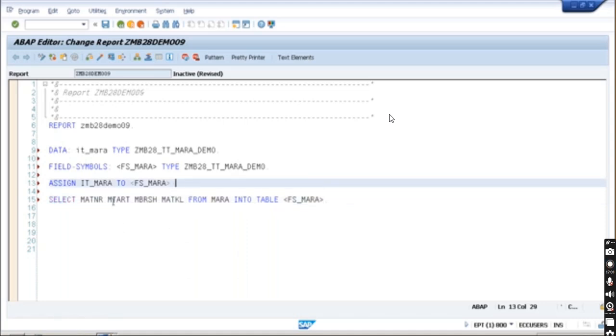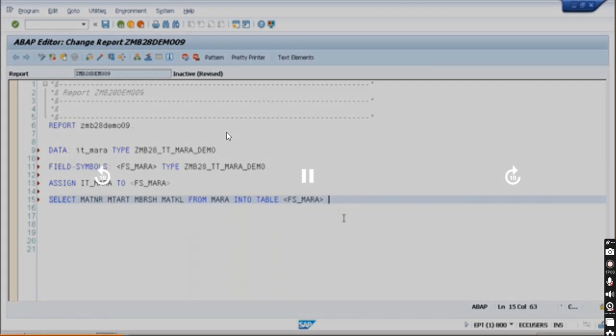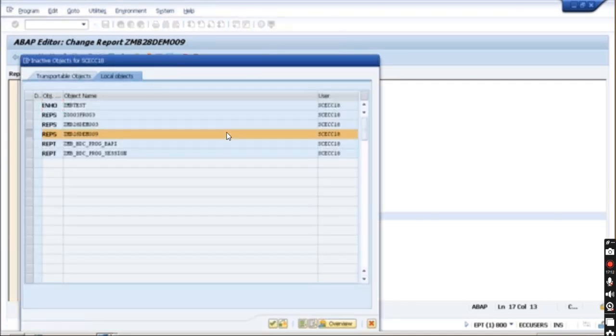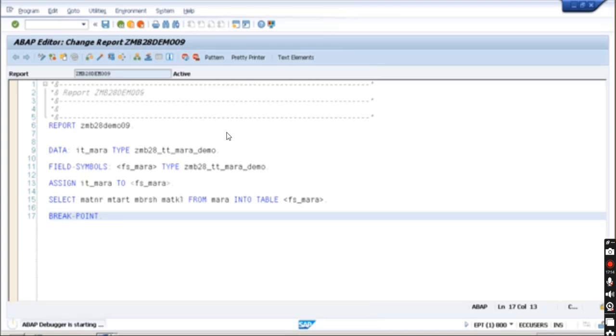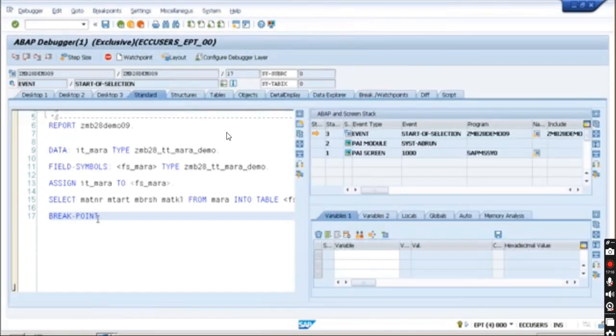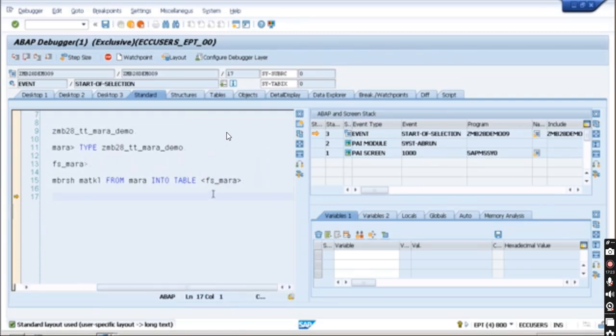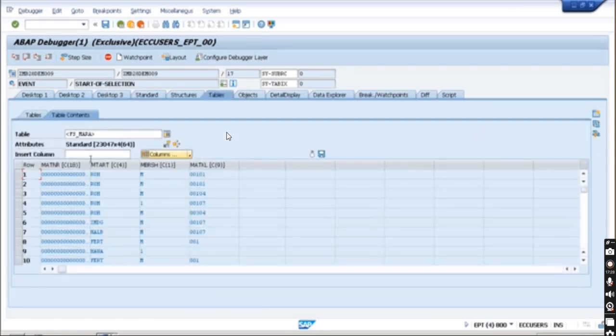Put the full stop over here. Now it's fine. I will show you how you are going to get the data. Breakpoint and print, check the syntax, activate and press F8. You can see over here now, you can just click on this FS_MARA and see all the records. 2374 we are having the records, right?